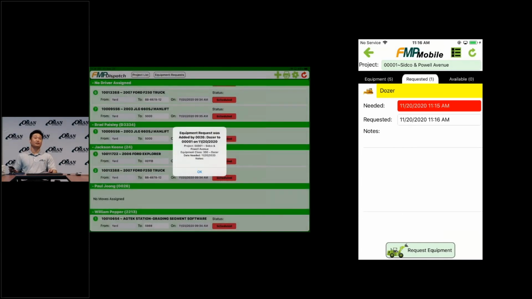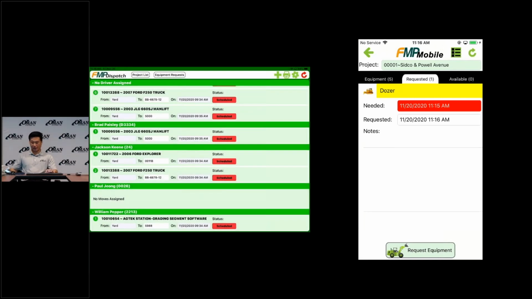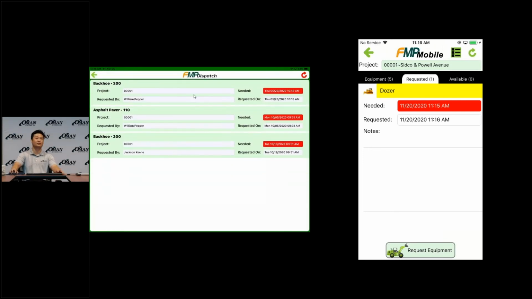And then back to the dispatch side, we have that request that came in. So back on the left, if you can follow me here, we're going to hit this equipment request button here at the top of the dispatch screen. And that's going to take us to a list of all the requested equipment from the field. And let me reload this data. You'll see this Dozer 300 has come in from my FMP mobile side.